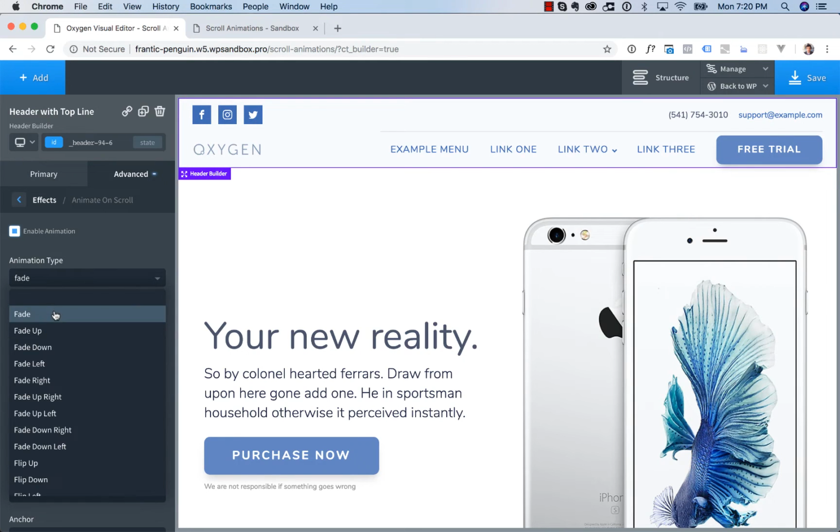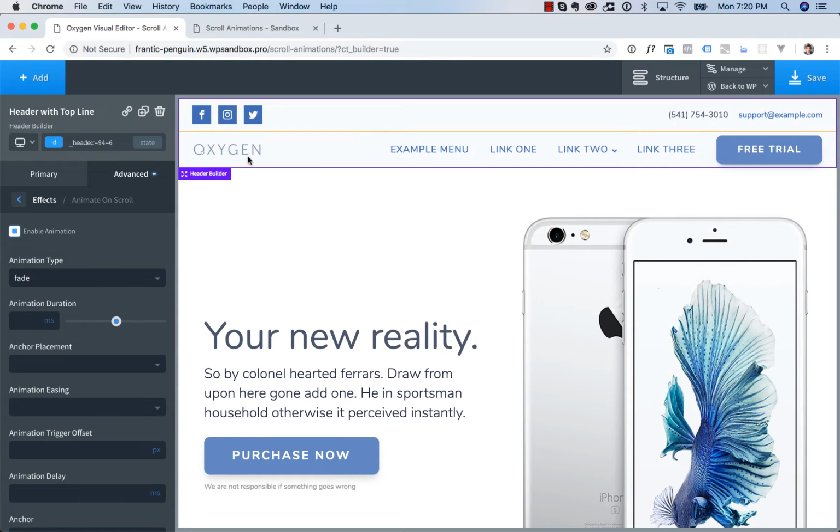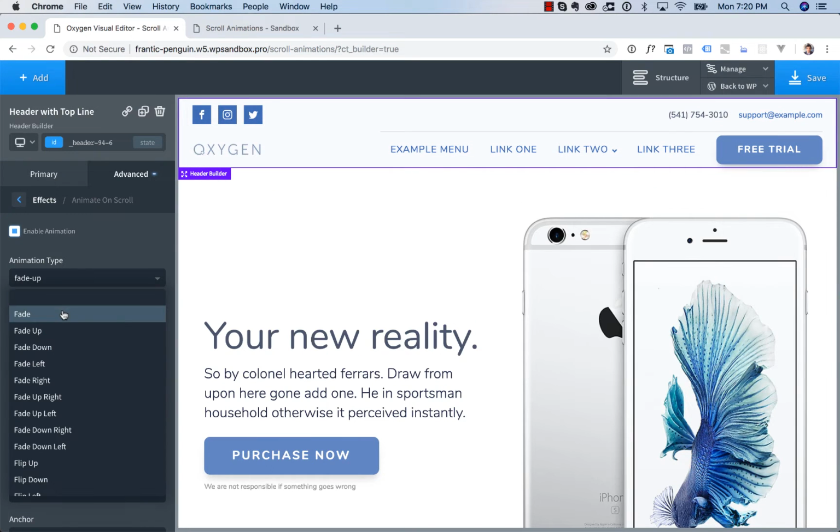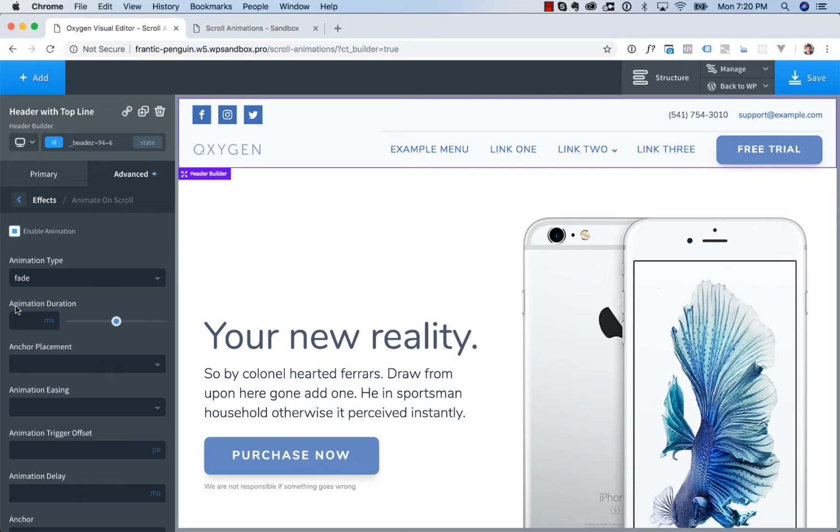And you notice every time you click it, it'll preview it in the visual editor right here so you can see what the effect looks like. Now that is a bit fast. So I could change the animation duration here so the animation takes place more slowly.